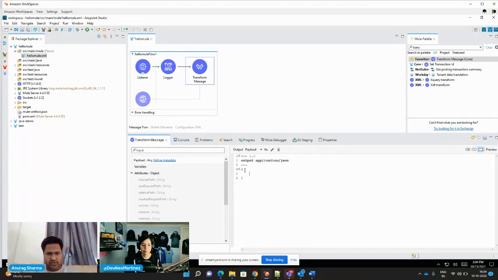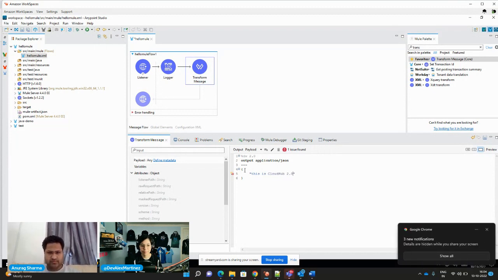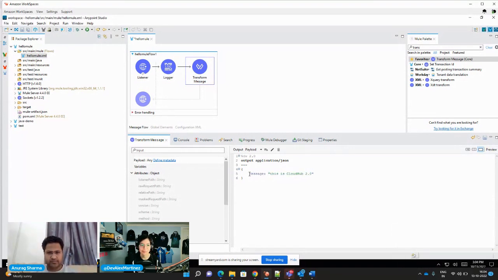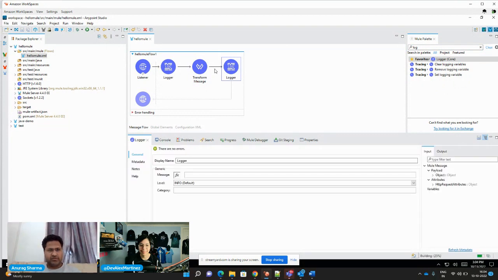JSON, give a simple string like this is CloudHub 2.0 message. So this is our payload. I'll just use one more logger and okay, just save it. And now our very simple, kind of Hello World API is ready.